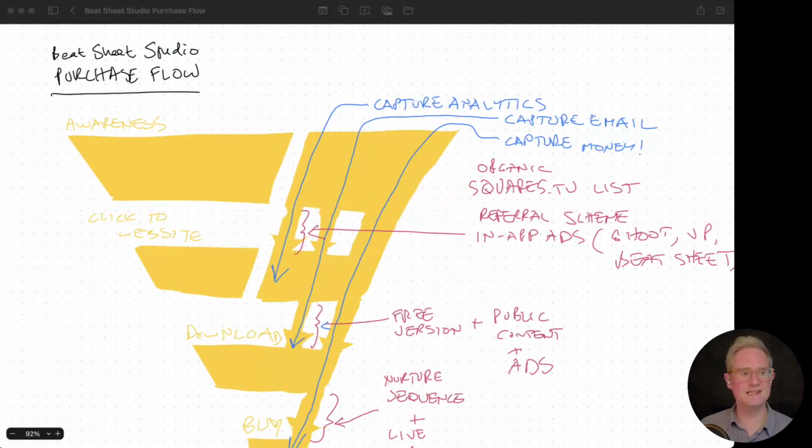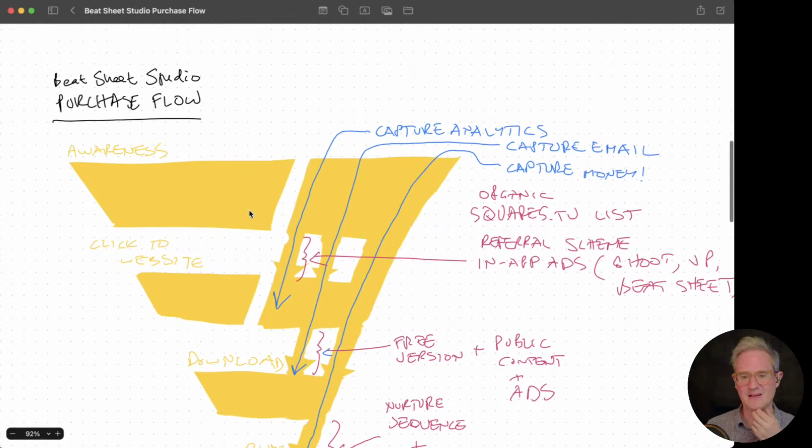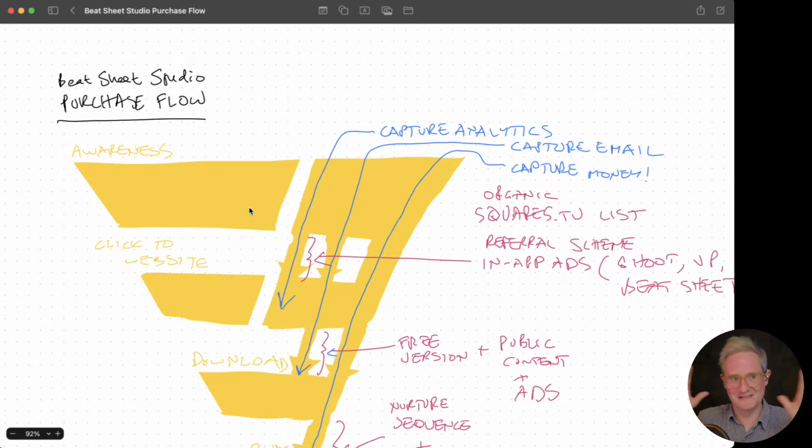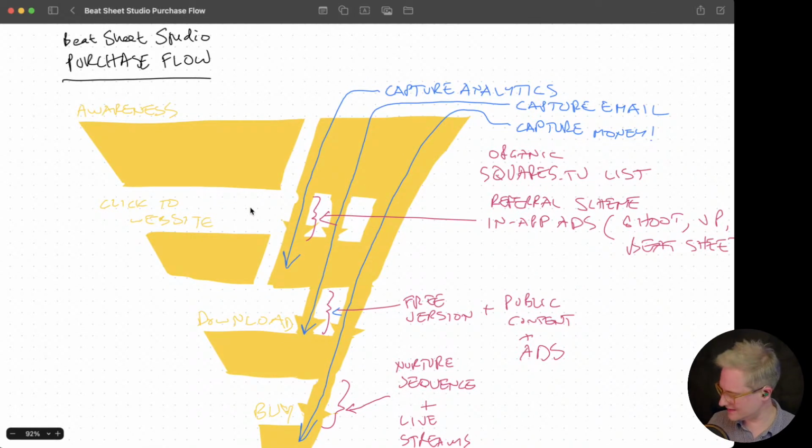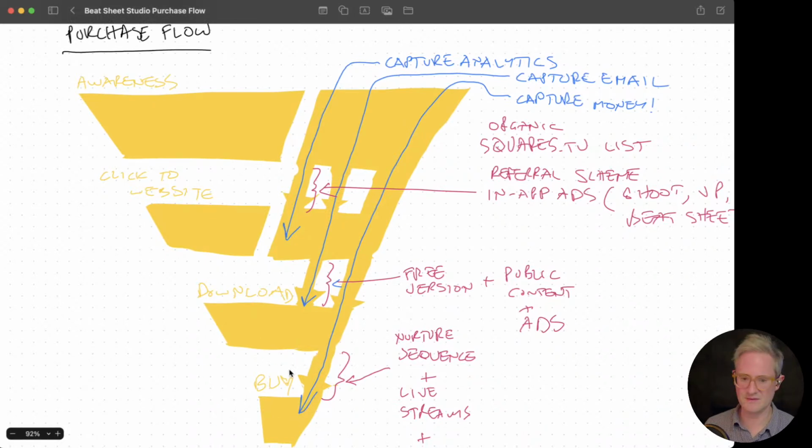Goals of the new thing. I had to sit down and think about what I've learned about funnels and marketing and all this stuff, and I put together a little diagram. The idea is we go from awareness, like clicking onto the website, to downloading something, and then buying something is at the bottom of the funnel. At each stage, I want to capture analytics when they come to the website. I want to capture their email before they download, and obviously money is the buy. And then there are different ways I can access these different things.